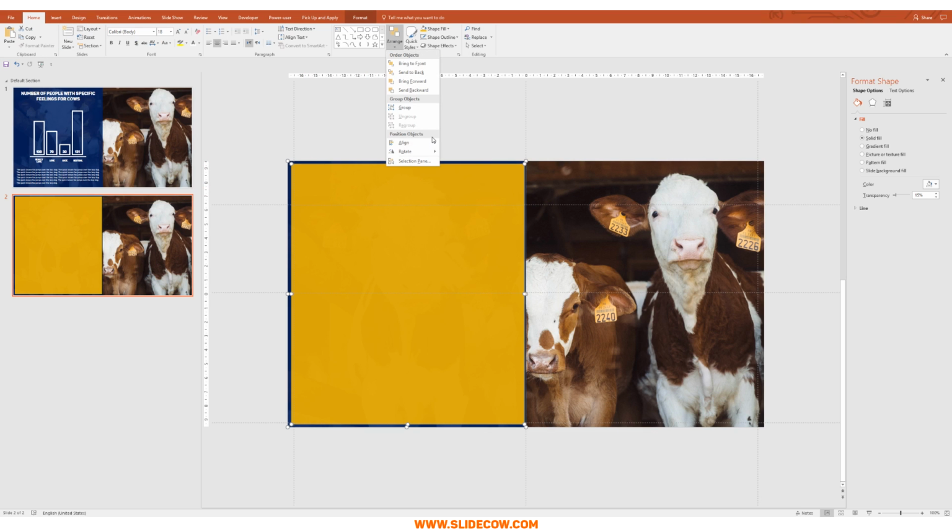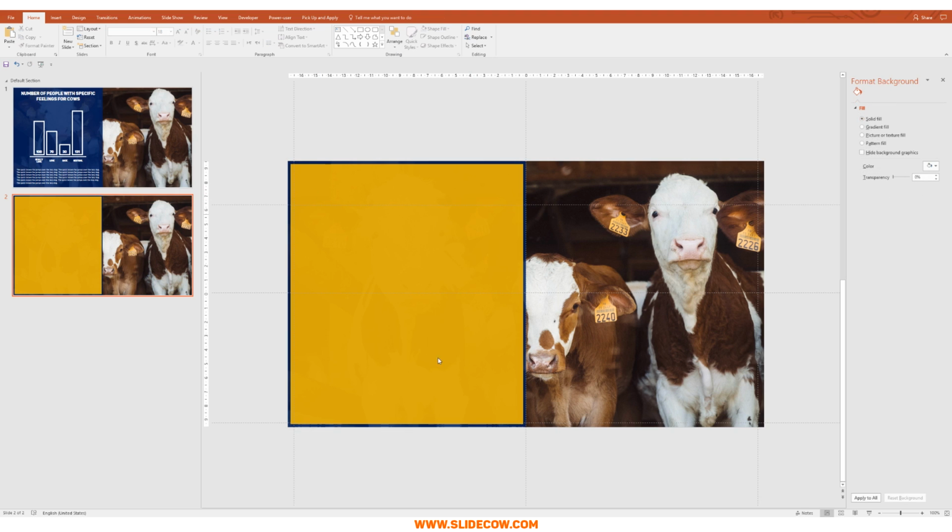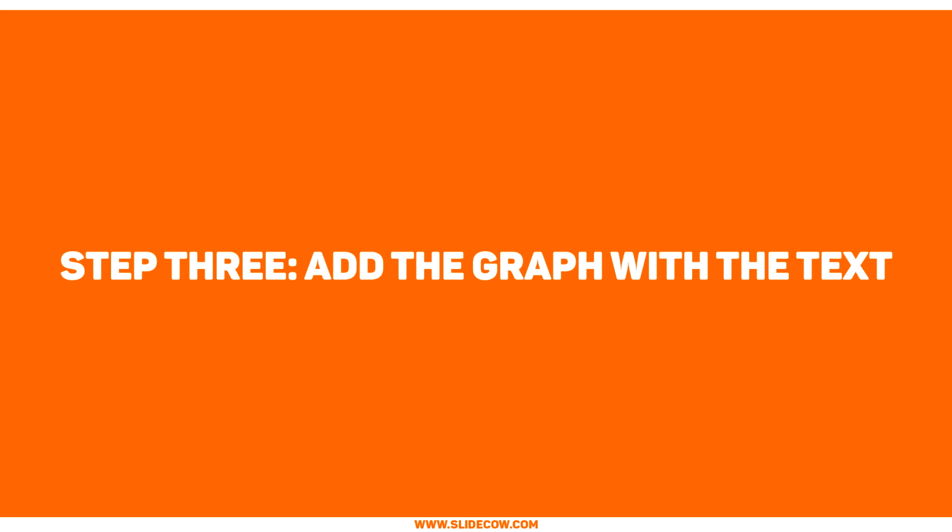Go to Home, Arrange, Align, Align Center, and Align Middle. All right, and that way you know that all the content that you have will stay within the yellow square, and then the yellow square will be deleted later on. Step three, add the graph with the text.